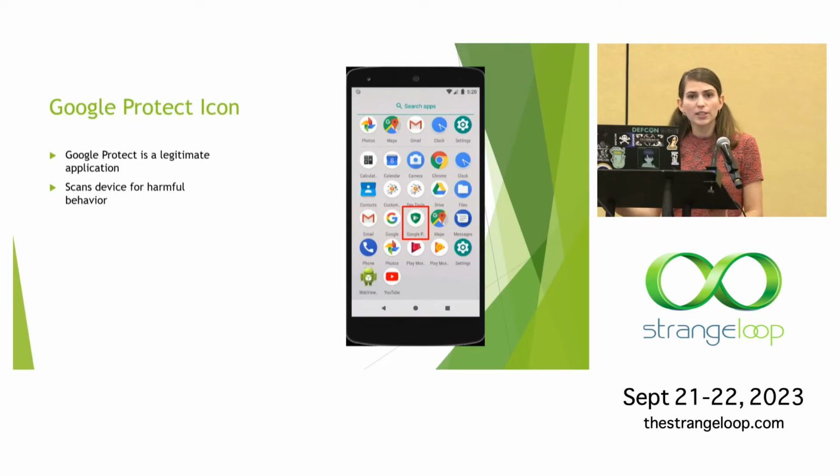So the first thing I like to do when installing malware is run it. That's definitely the best choice. So this one, when you install it on the device, actually has the legitimate-looking Google Protect icon. Now, Google Protect is supposed to scan all of the different applications on your device and let you know if you have any malware installed on your device. So kind of ironic here, but that's what the malware author decided to try and pretend to be.